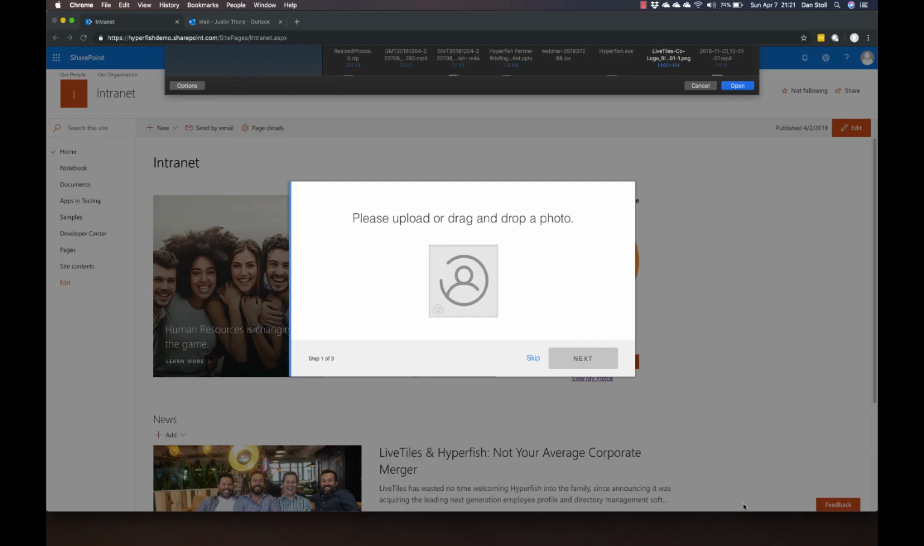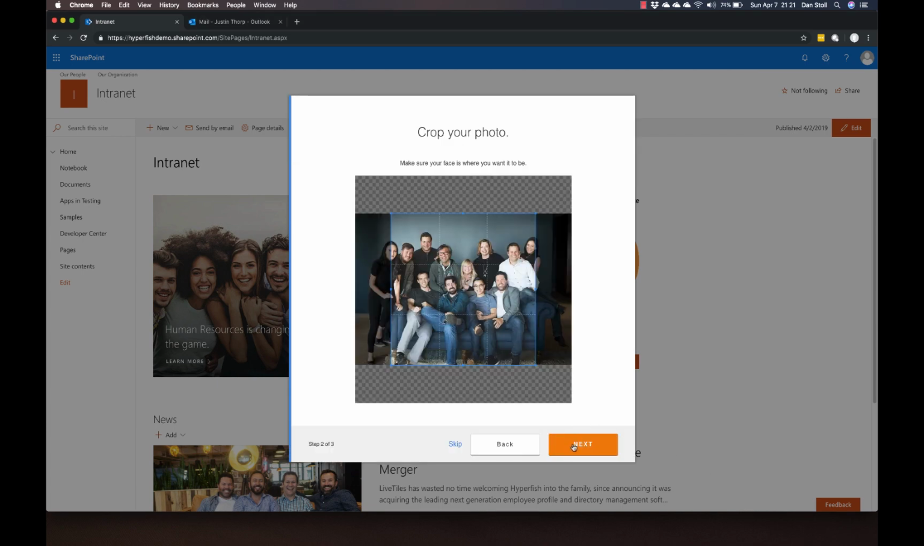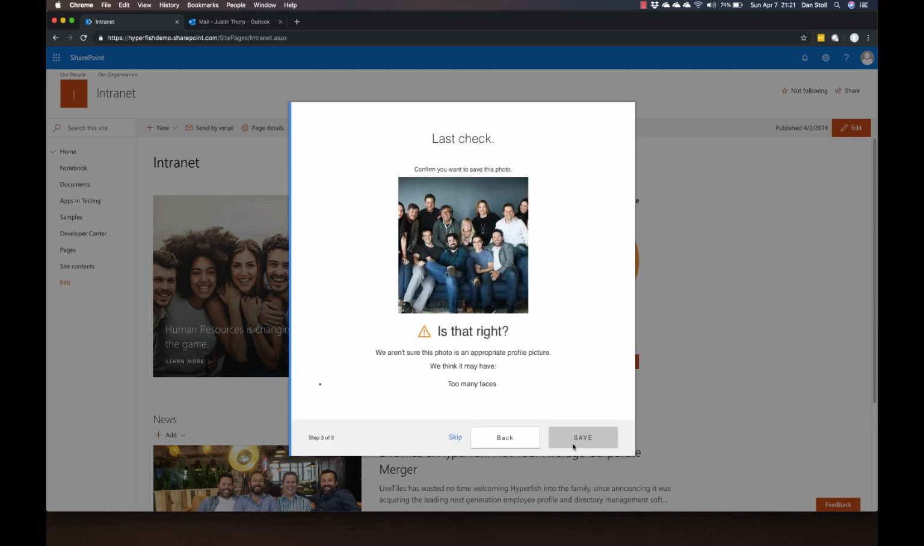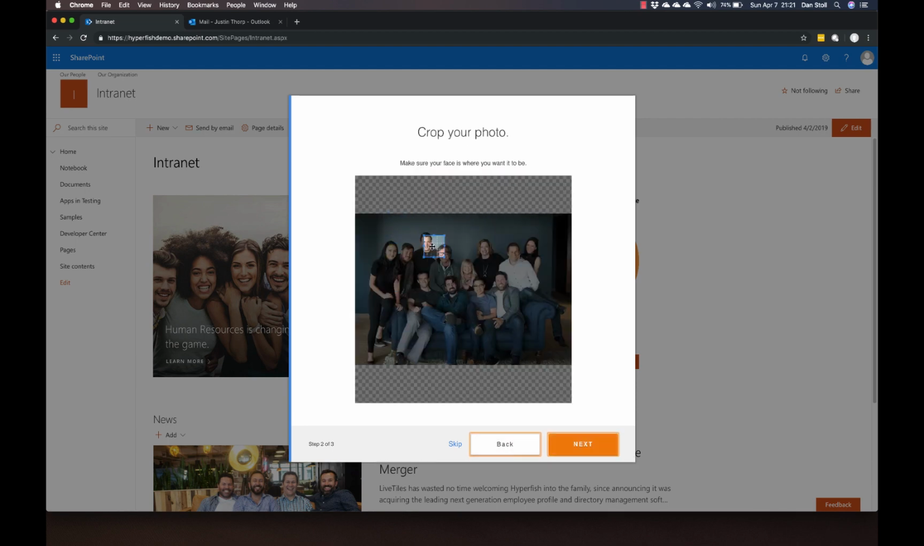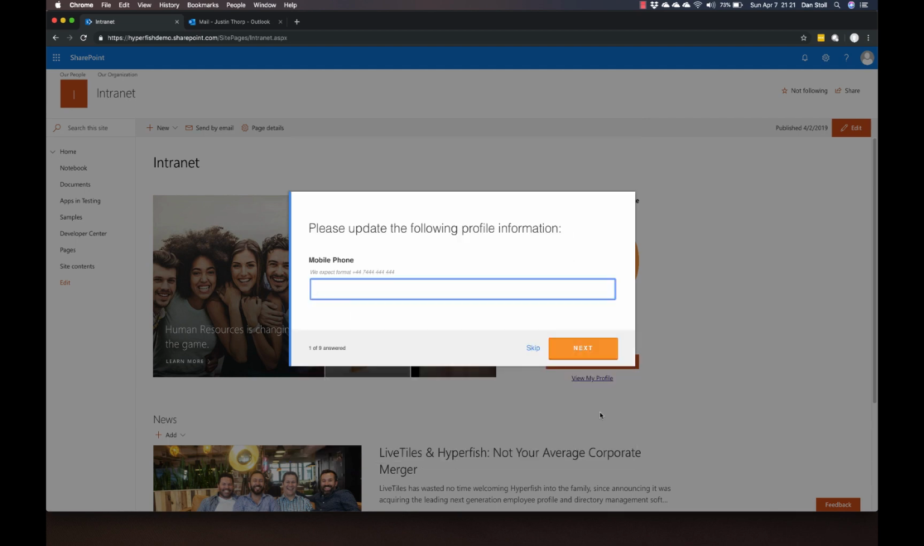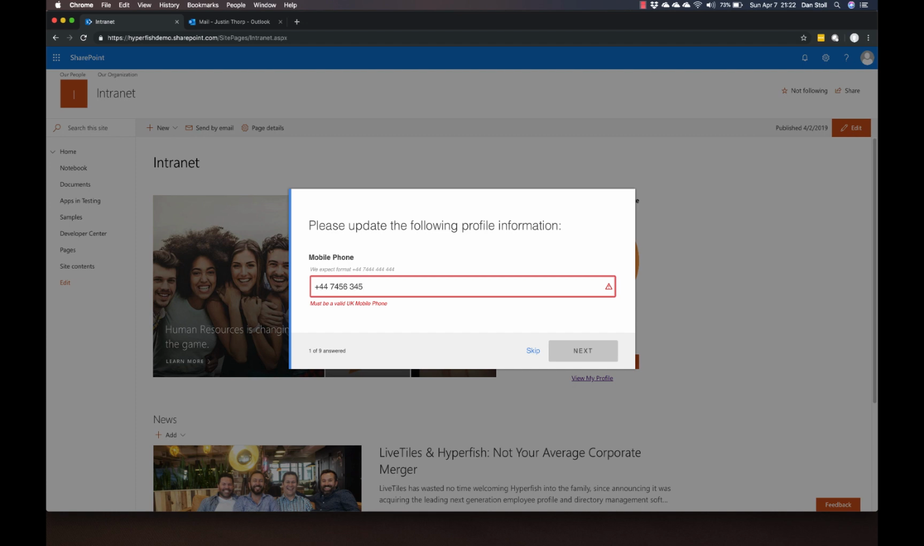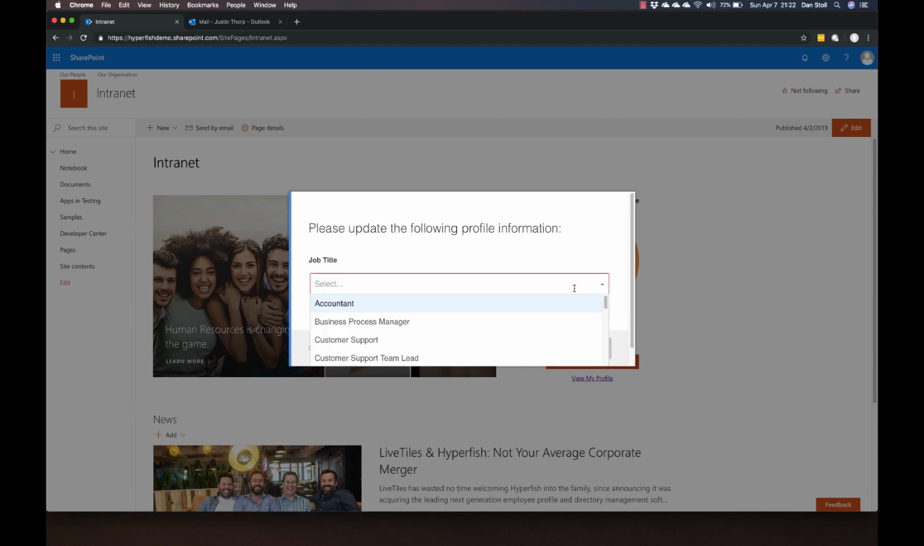Using Hyperfish's validation rules, Justin can be told that he's not allowed to have this photo because there's too many faces. Most fields in Active Directory are plain text. Hyperfish allows you to add a governance layer to be able to provide known values, such as job titles.